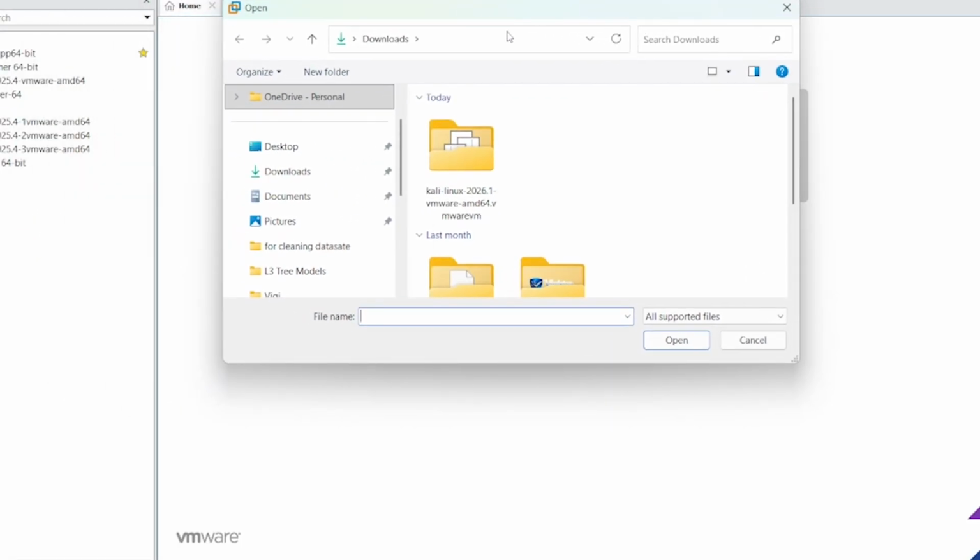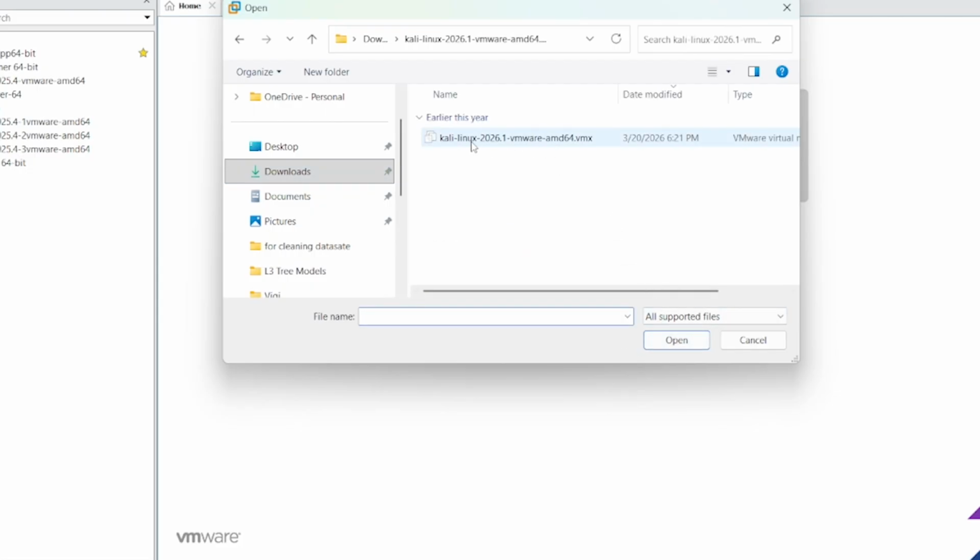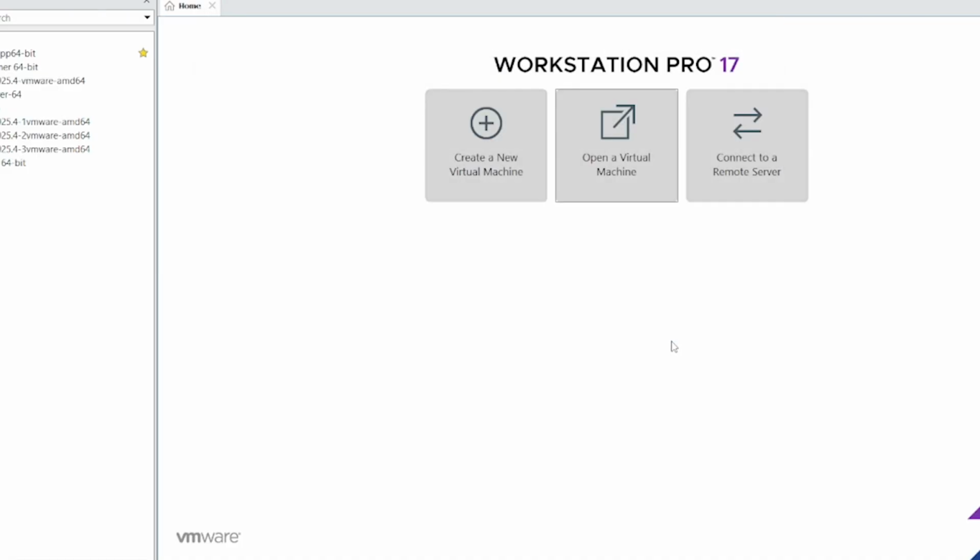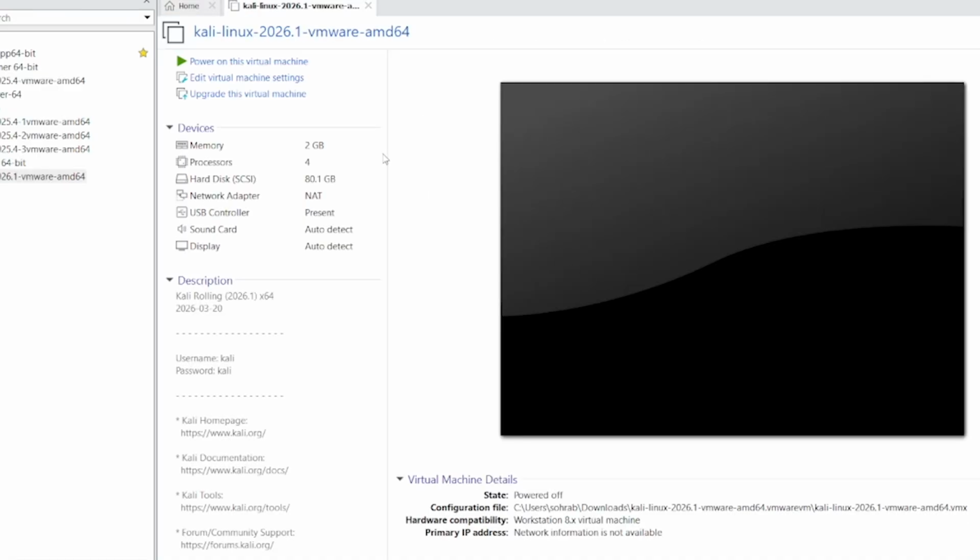Find the folder you extracted before. It was in downloads. It is here, Kali Linux 2026.1. Open. Here find this file, Kali Linux VM amd64.vmx. Open. Now this file is here.